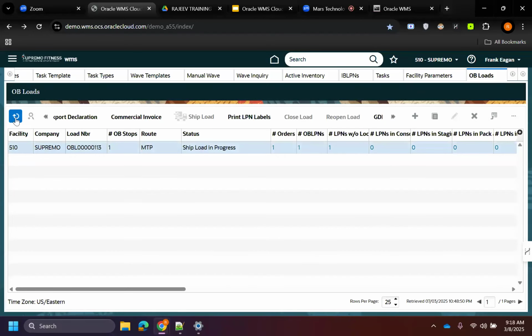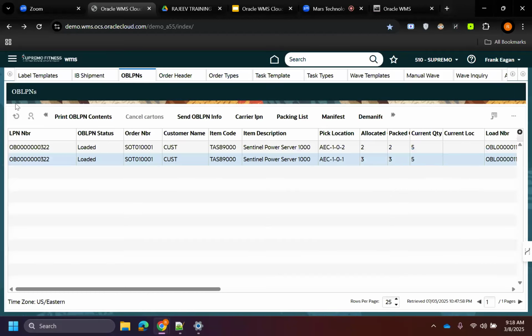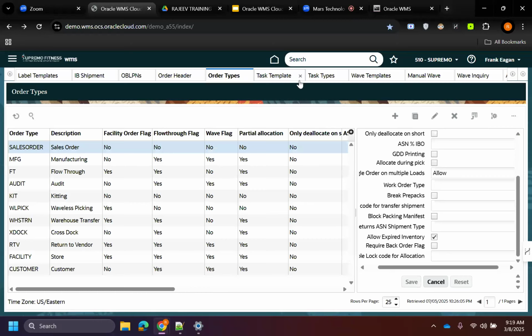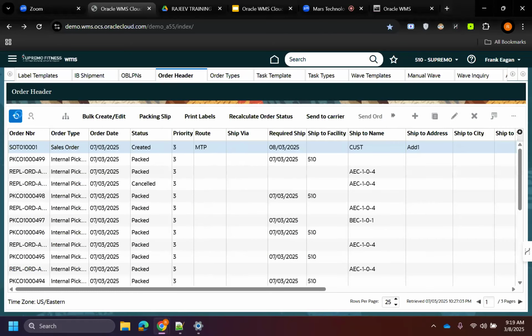Ship in progress. It is shipped. You see the OBL pin status. This is shipped. You see the order status. This has to be shipped now.